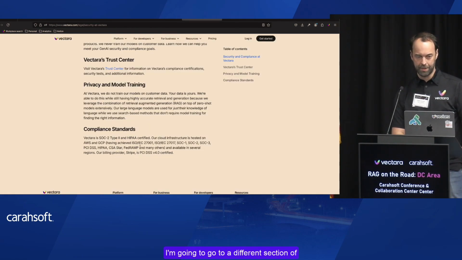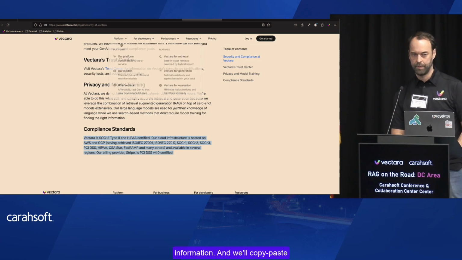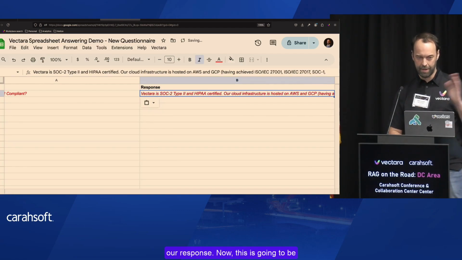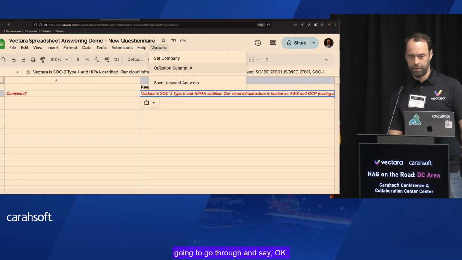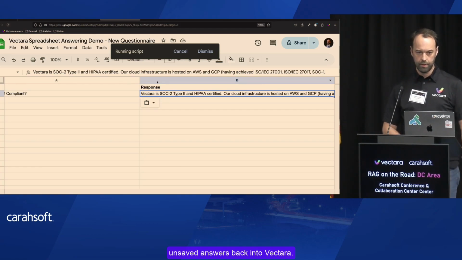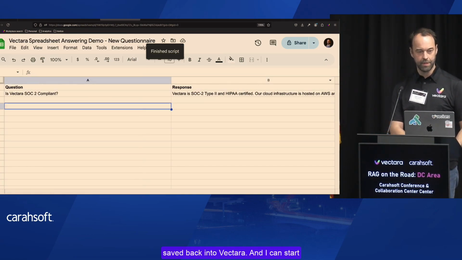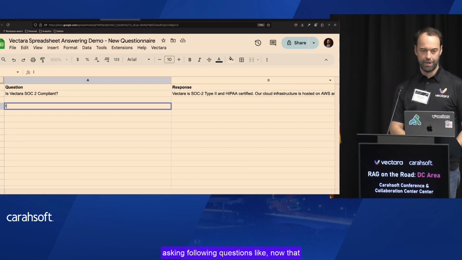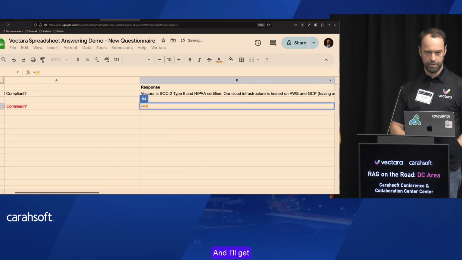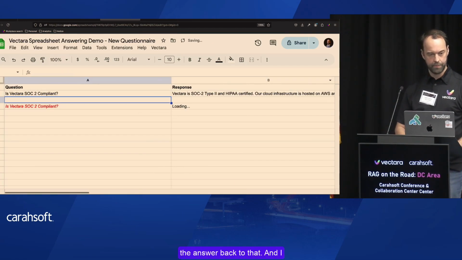I'm going to go to a different section of our website, which does have this information, and we'll copy and paste this into our response. Now this is going to be the correct response. And we're just going to say, okay, let's go ahead and save those unsaved answers back into Vectara. And now we've got the answer actually saved back into Vectara. And I can start asking follow-up questions like, now that I have this information, is Vectara SOC 2 compliant? And I'll get the answer back to that.